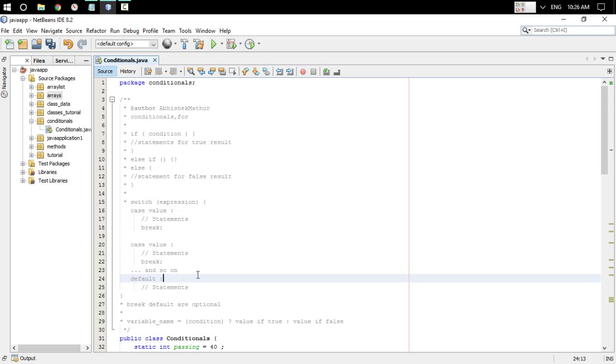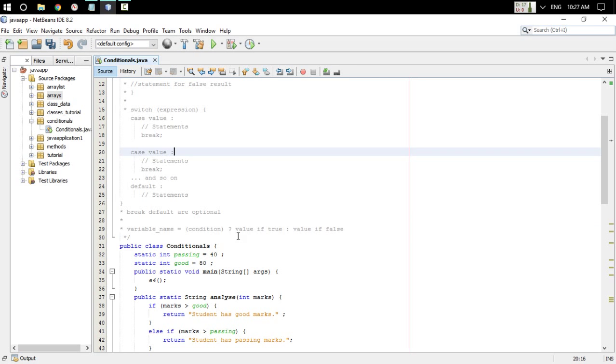There is also a default block which is optional, which is used if none of the cases are matched. Similarly, you need to specify a break keyword at the end of each case to ensure that the flow is broken and the execution of code goes outside the switch. Then we have the ternary operator. So we write any variable name equal to the condition in brackets, then a question mark. This is the ternary operator. Then we write the value to be assigned to this variable if the condition evaluates to true, then a colon, and the value to be assigned if the condition is false.